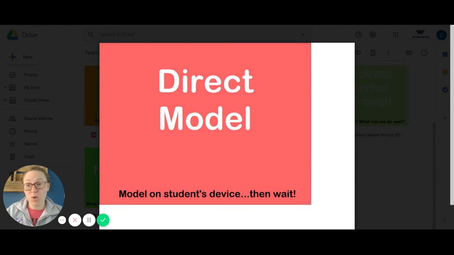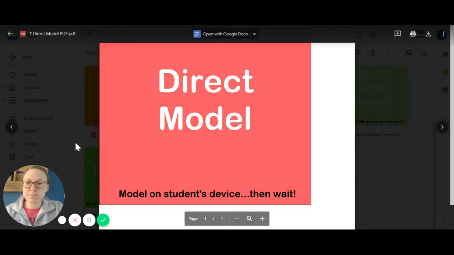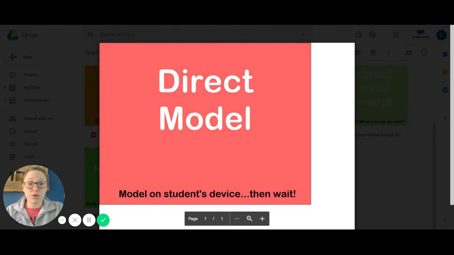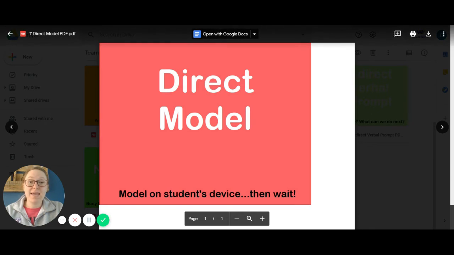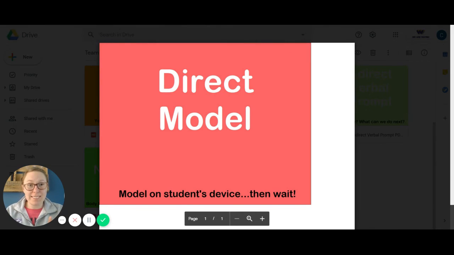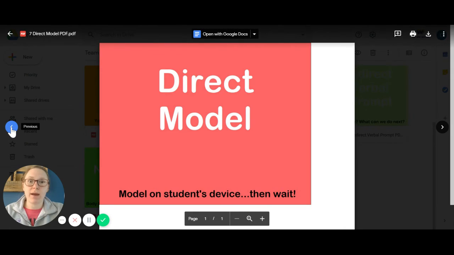But that's also not required, right? We're not testing our students when we're doing this prompting hierarchy. We're providing a model, and we're providing that support so that they can do it independently. This part's super important. Model on the student's device, or model the real life action, and then wait. It's absolutely important to give that wait time again to see if your student will participate on their own after that prompt.